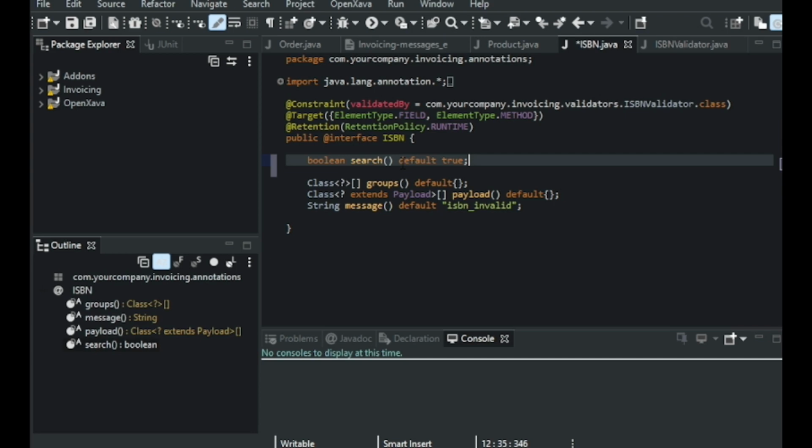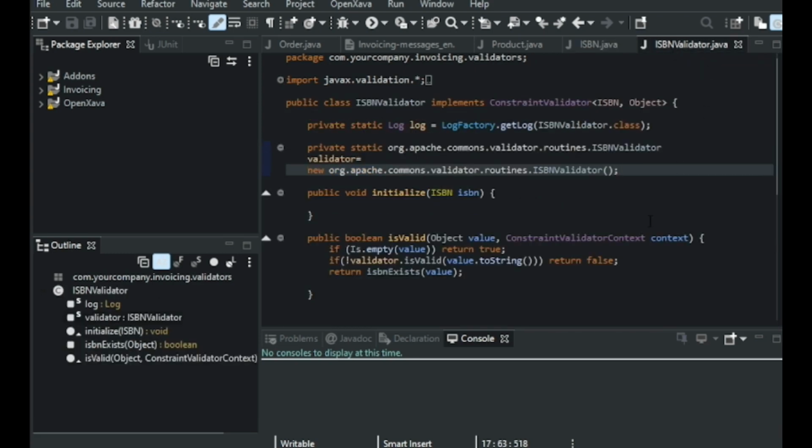So the new search attribute can be read from the validator class. To make this possible, we're going to write the following lines of code in ISBN validator, just as you're going to see now. So to do this, we have to go to the ISBNValidator.java class. But first, remember to save the work you have done. And now here, we have to write 3 lines of code.